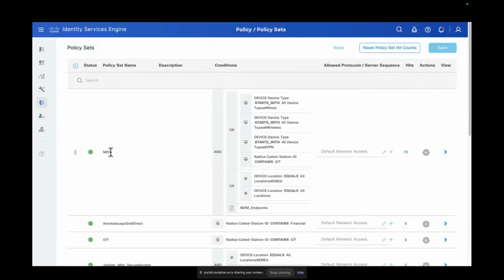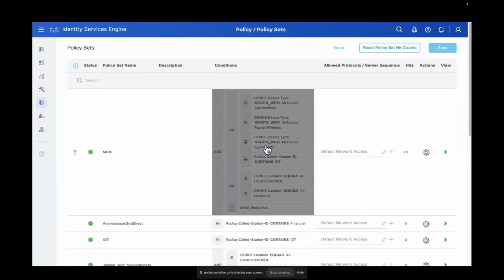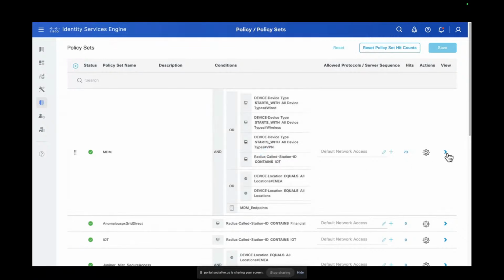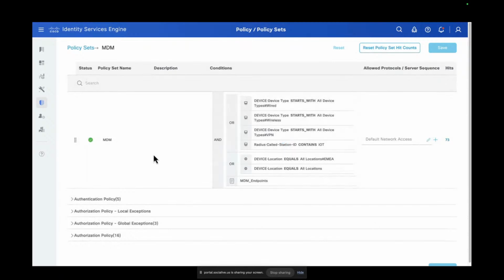Let's look into the policy sets. So this is my MDM policy set, which is applicable for all the devices connected over wired, wireless, VPN, IoT, even any other locations that have MDM endpoints. It's going to match with this policy set.